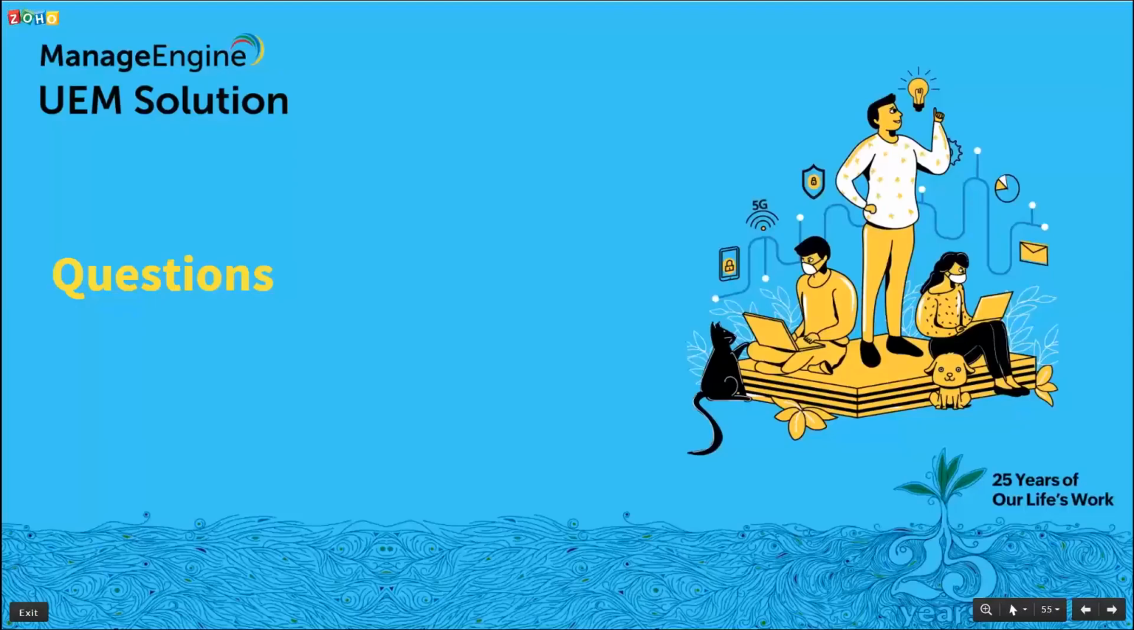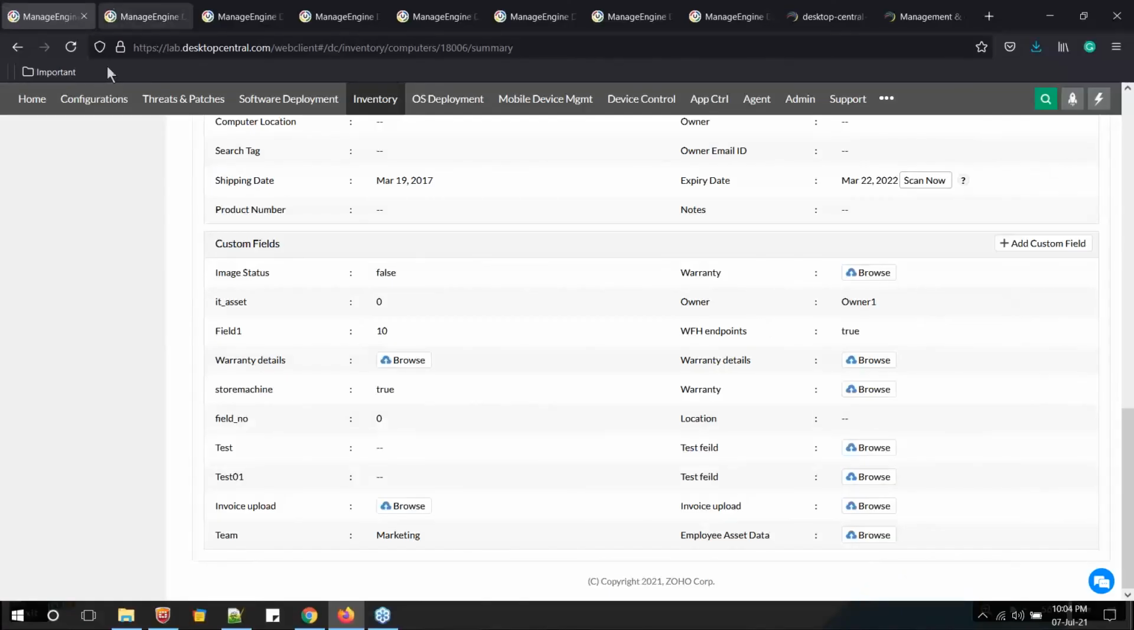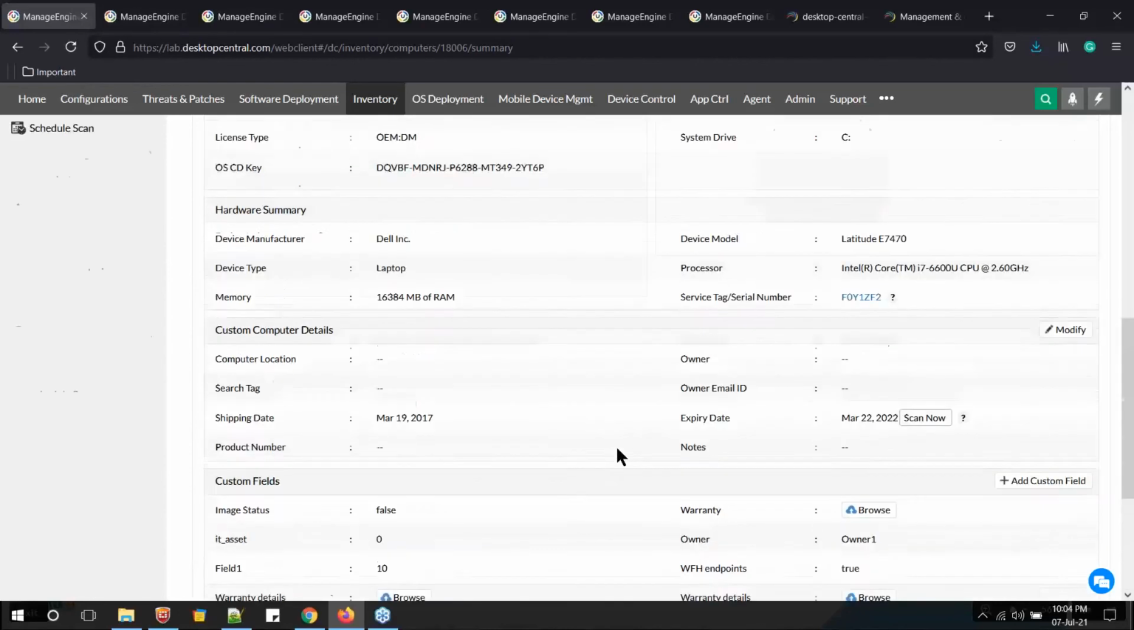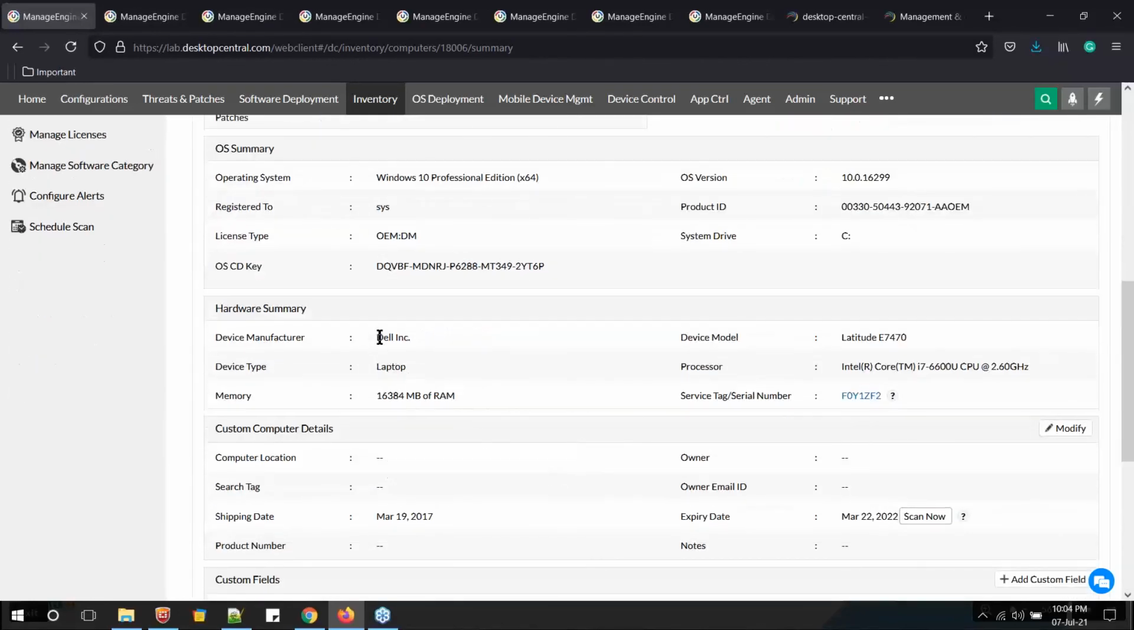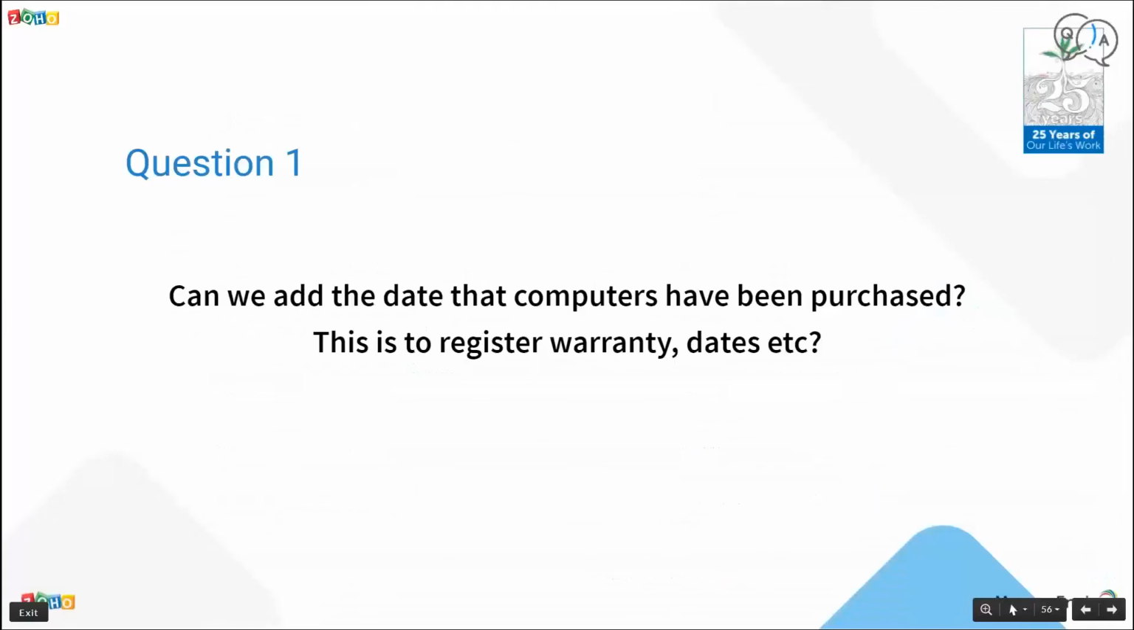Right. So next is a set of frequently asked questions. So first, can we add the date that computer has been purchased to register the warranty dates, etc.? Yes, of course. We just saw that. So here we can manually update the details. But if the device model is Dell or Lenovo, you don't have to manually manage that. Automatically, we fetch the shipping details, expiry details, and everything. You can make use of that.